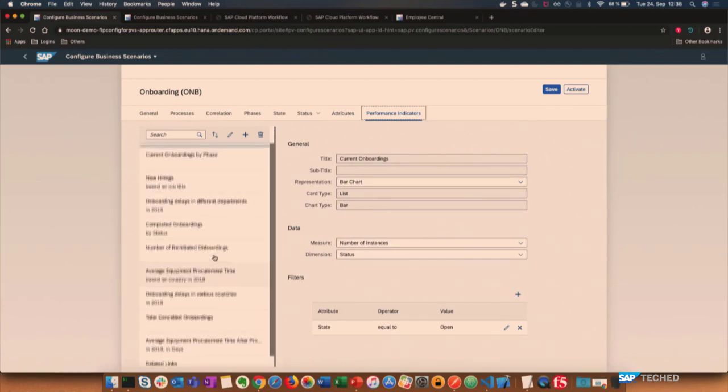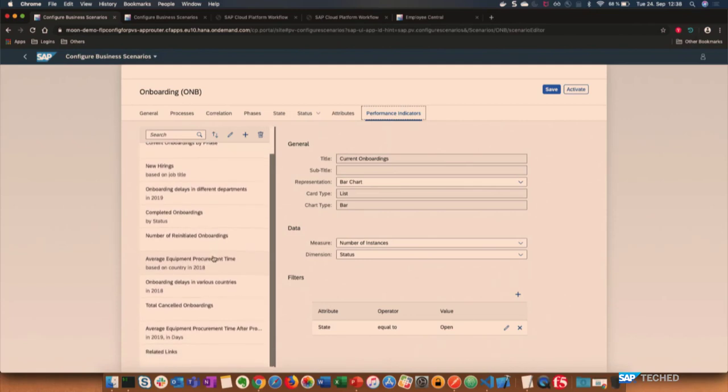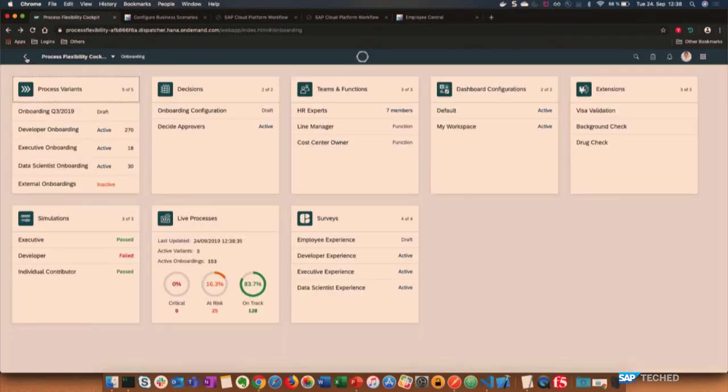and then on top of this, I can then define a performance indicator. I can, for example, say I want to represent this in a certain way. In a donut chart, for example, I pick the measure, which we just saw, and I can select a dimension that I want to group the values in. And if I then save and activate this, I get a dashboard such as this.